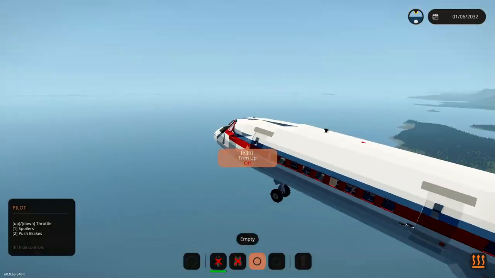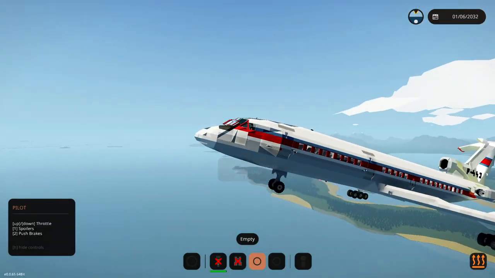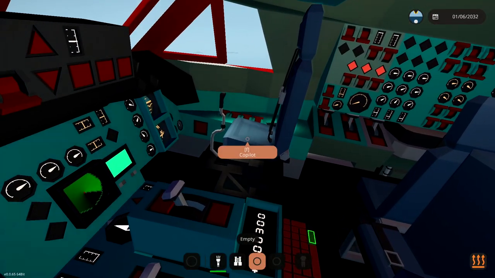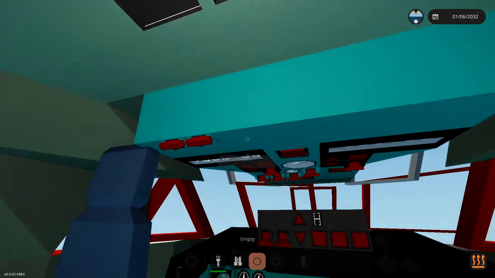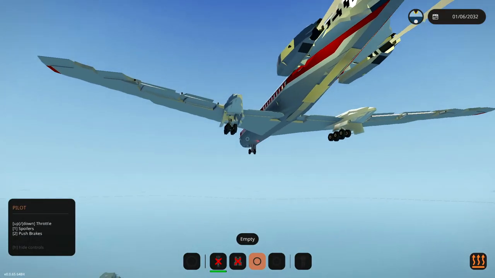Trim up. There we go. Is that allowing us to be okay? Nope. Oh, now it is. Let's try and level it out a little bit. That's okay. We need to get into the middle, into this seat, to do the landing gear. And then a few of you guys wanted to see the landing gear go up.